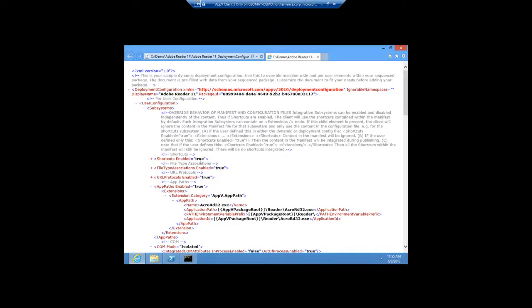The way that you would disable them is, for example, if you want to disable all shortcuts for a particular package, you would just set this to false and then push it out with that package. Then the user would get no shortcuts, but they'd get FTAs.